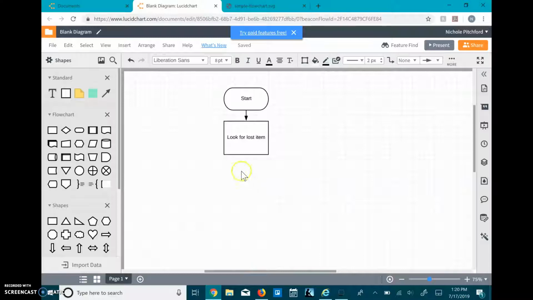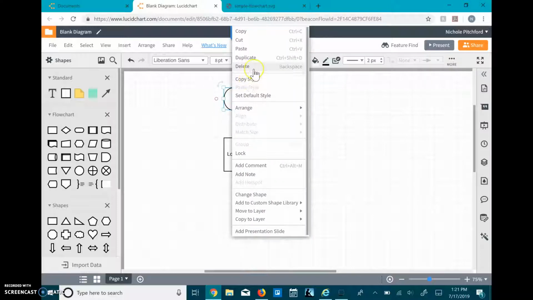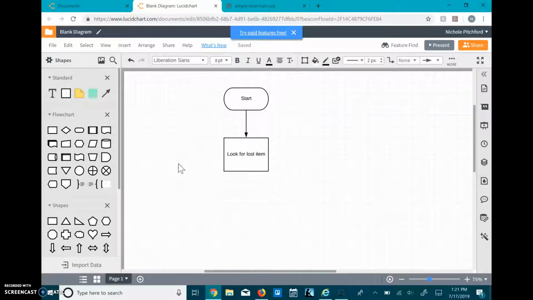Now, if I decide that I want a little more space between these two symbols, I can go ahead and grab it with my mouse and drag it as far down or over in any direction that I choose. And the flow line will follow along. Okay, I'm going to let go of that. If I decide that I wanted to delete one of these shapes and start over, I can just right click on it and I can delete. Okay.